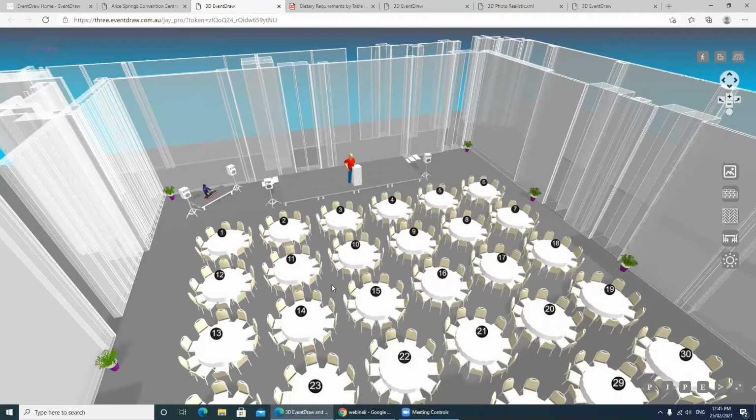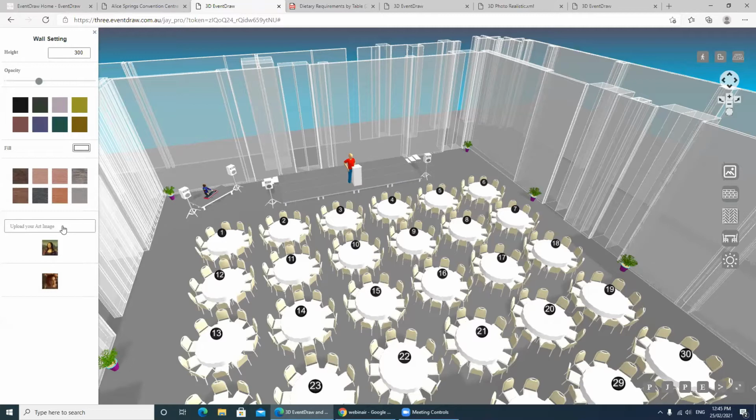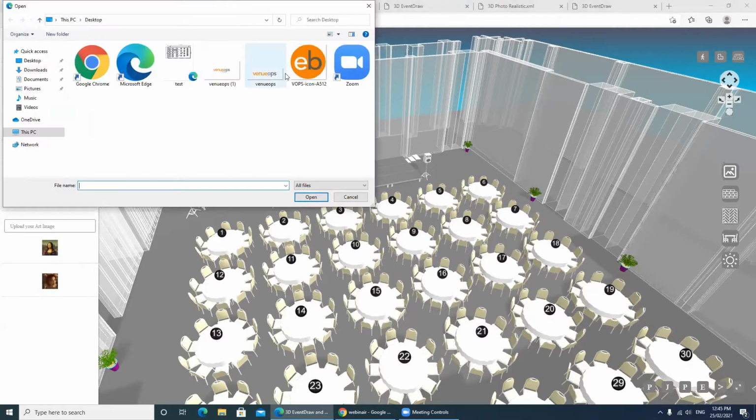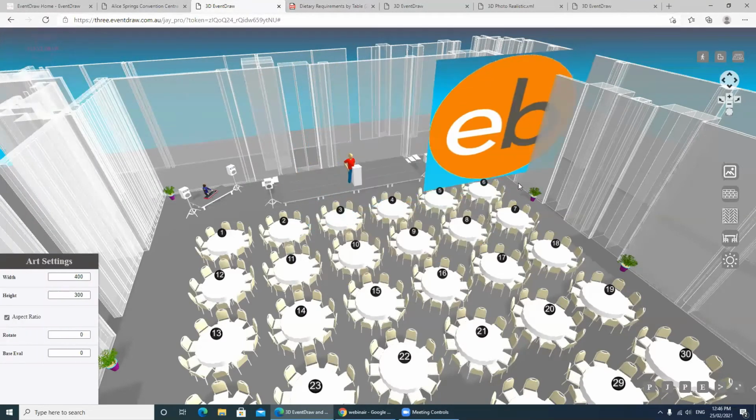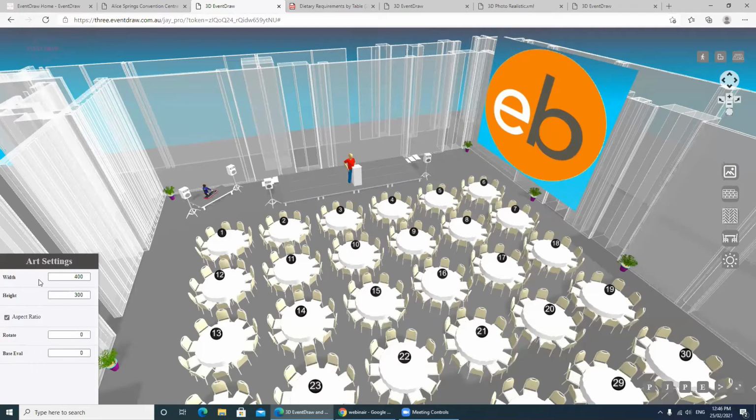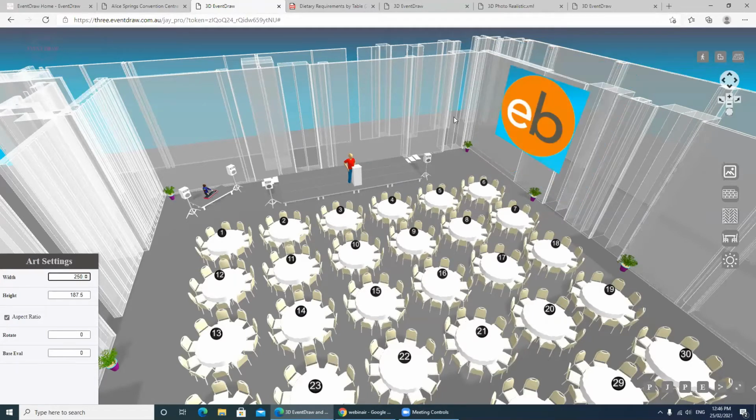We can take this a step further with a lot of customization for each client. So for example, if we had an event and I wanted to upload a logo, a client logo, we can simply bring that in place and it'll actually snap against the walls, the projectors, or any equipment within the room. I can then reset the size of it. So here we have the logo in place.